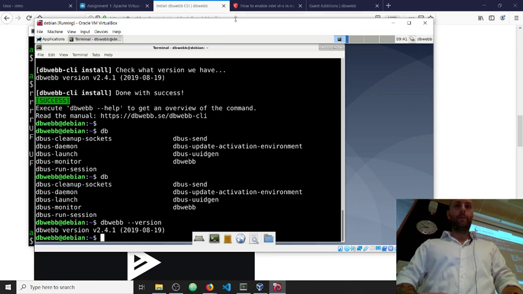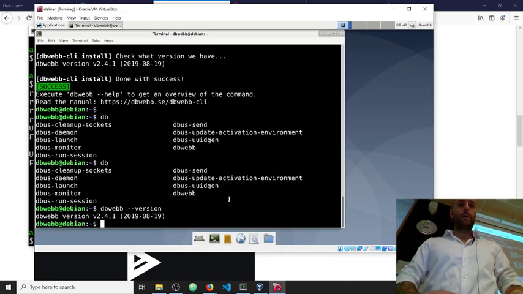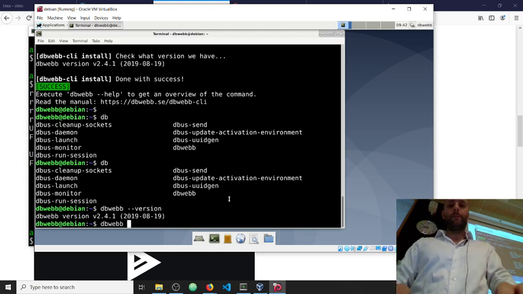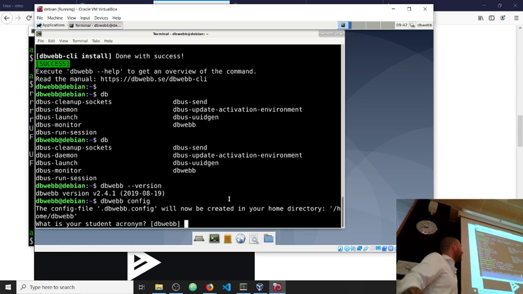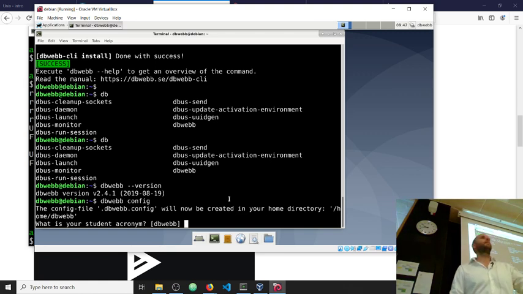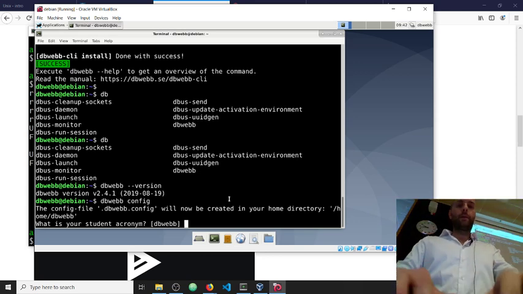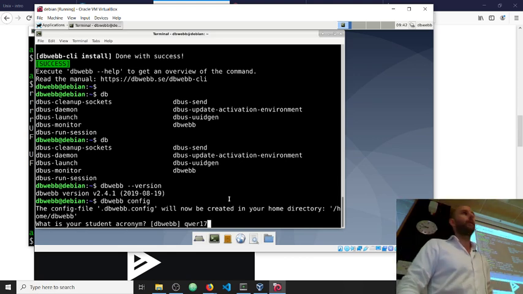So, dbweb config. It's an argument to the program. Now you get prompted with, that's going to be your username. Change it to your acronym, I think it's called. So just type here what your acronym is. I don't know, something like that. And press enter.